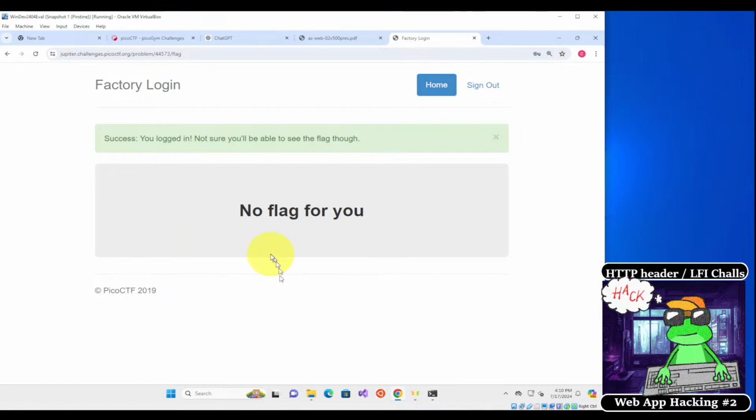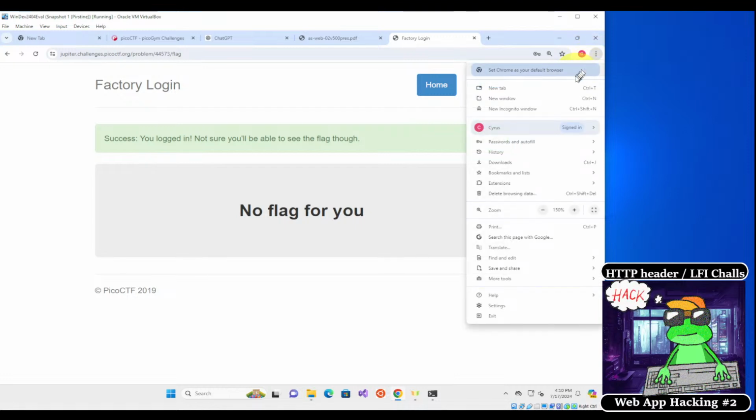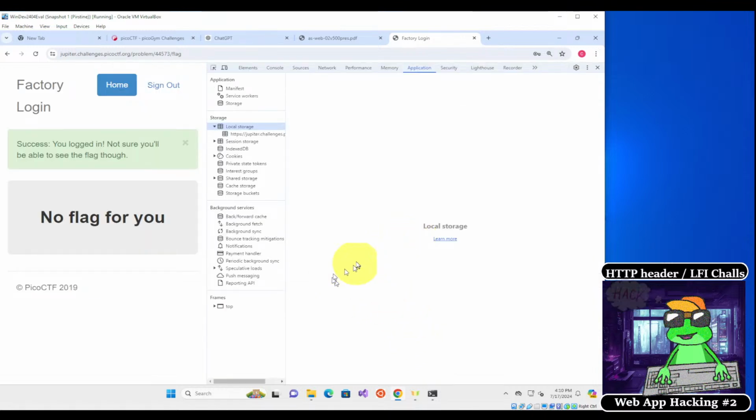So what we can do in the web browser is go over to the options button, these three dots, browse down to more tools, and then click on developer tools. From here we can take a look at the application tab, and in the application tab there's local storage, and in local storage there is a section for this web page right here.